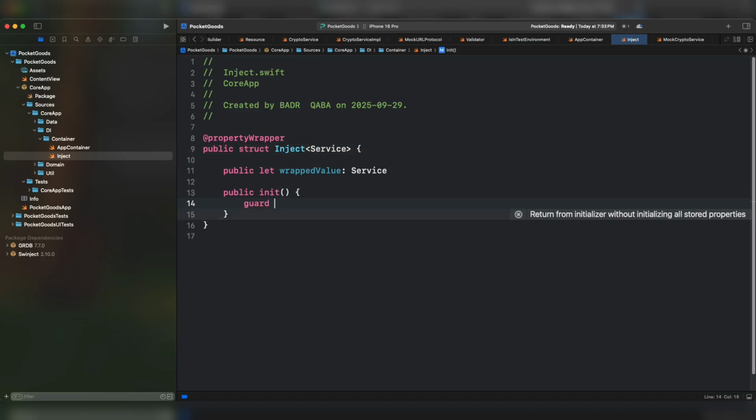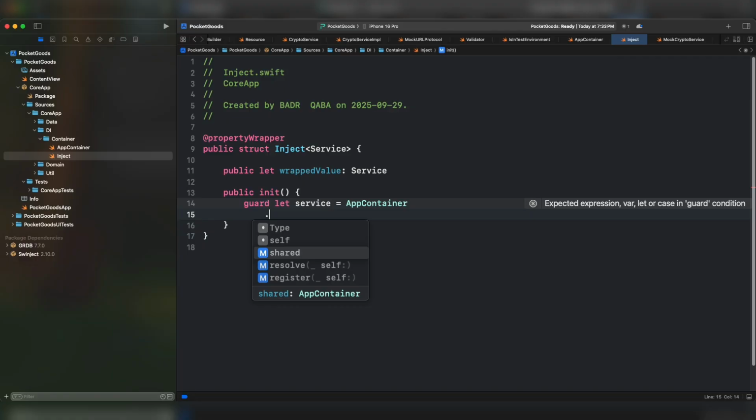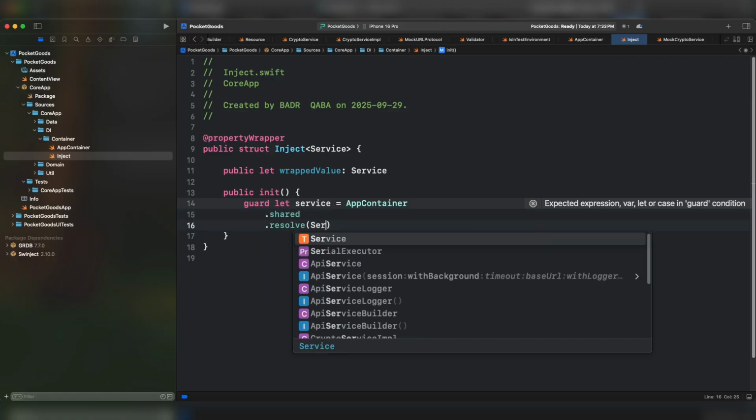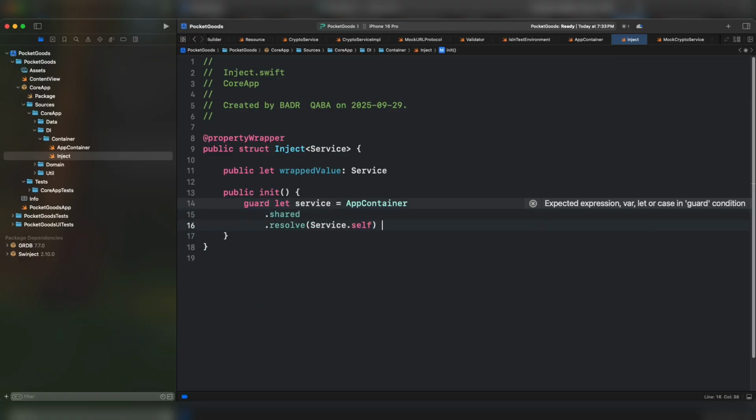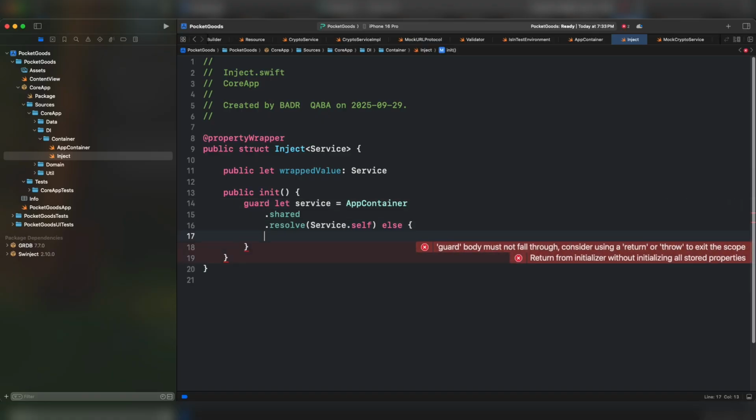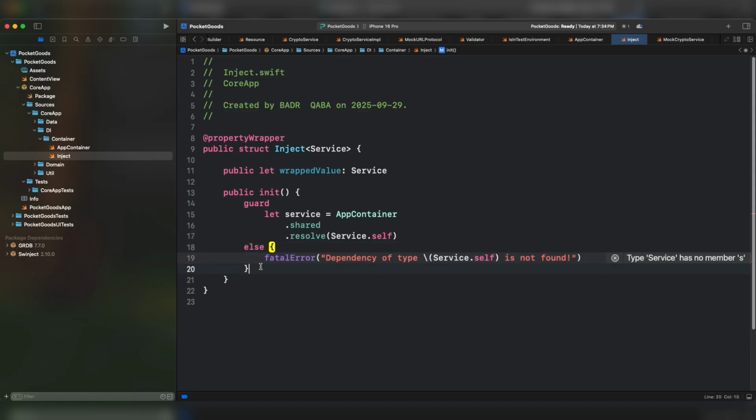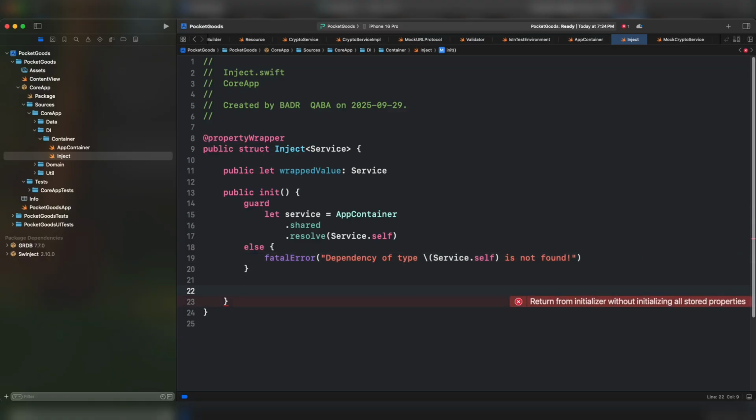Because the service is a nullable value, I'm going to store it under service. If it's not null, AppContainer.shared.resolve, and I'm going to pass here the service and self. If it's null, what we're going to do is show an error or crash the application by doing fatalError, and we have to pass here the message. Now we have the service. What we have to do here is assign the resolved service to the wrapped value. And that's all we have for the Inject property wrapper.